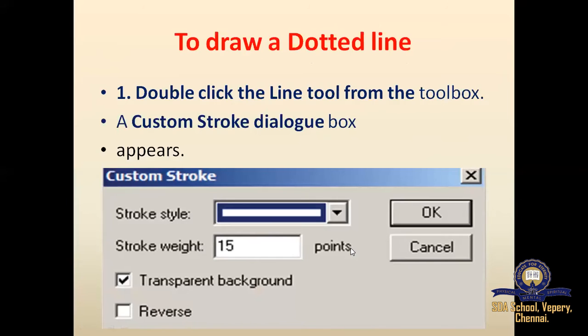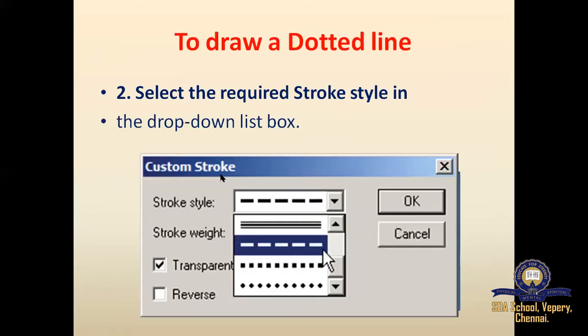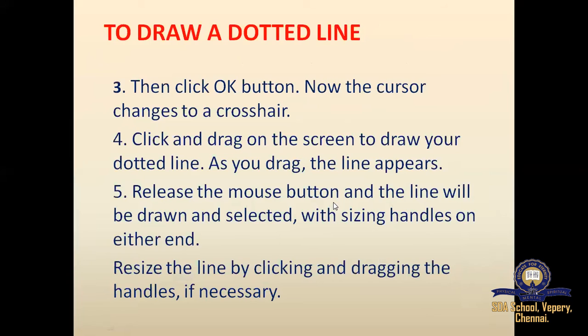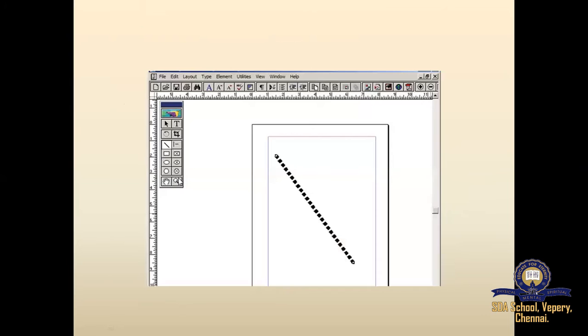So, I've showed you how to draw a dotted line. Double click on the line tool. From the line tool, we are able to get a custom stroke dialog box. From the custom stroke dialog box, choose the stroke style from the drop down list, then give OK. Then draw on the screen and the required appearance of that line will come on the screen. Click and drag on the screen to draw your dotted lines. Clear? This is the way to draw your dotted lines.